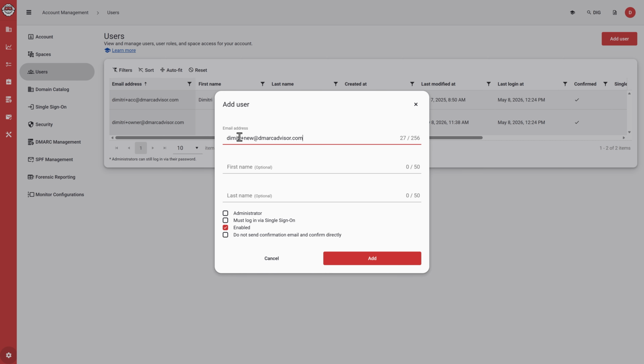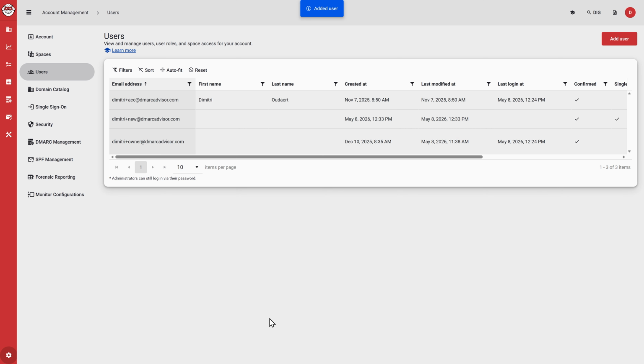Should this user be granted administrator rights, check the first box. If you are using SSO to log in, check the second box. The user needs to be enabled, otherwise he will not be able to log into the application. And then you can decide to send a confirmation email or not. Please note the confirmation email will contain a link to set up a password. Click Add. The user has now been added to the platform.